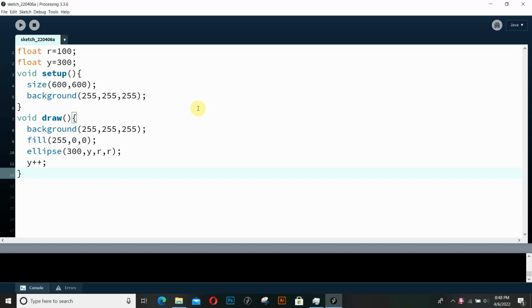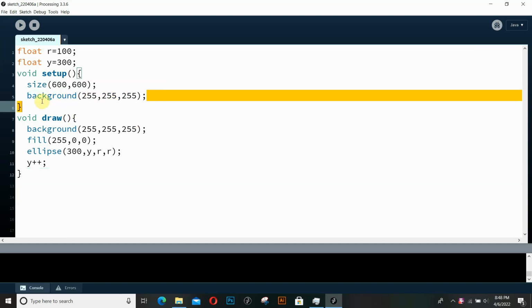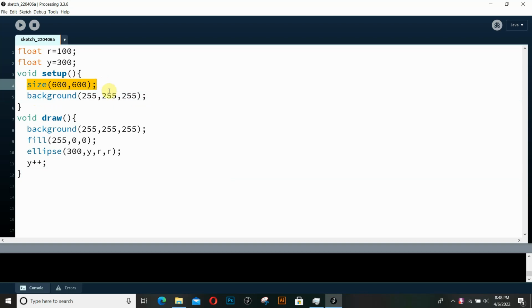Hello and welcome back. In this video we're going to discuss fill and stroke in Processing and how we can use those things in order to create our animations. As you can see, the code is the same as in the previous video, so we're going to start off where we left off in our previous video.